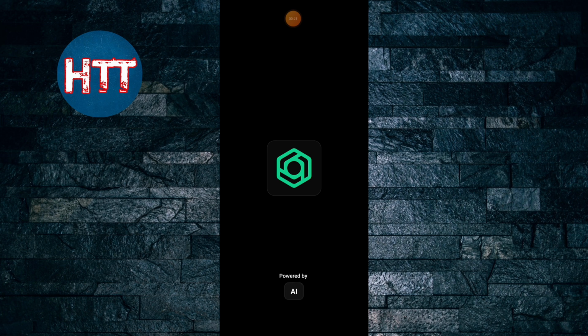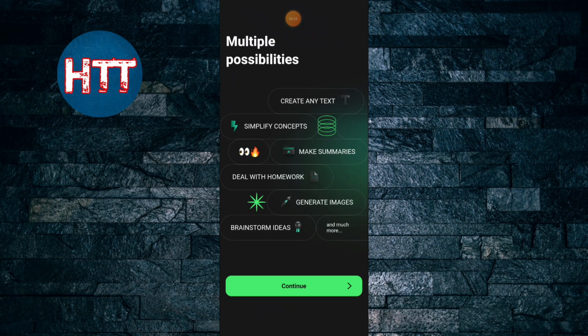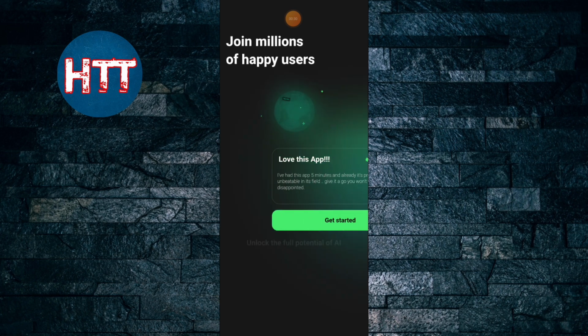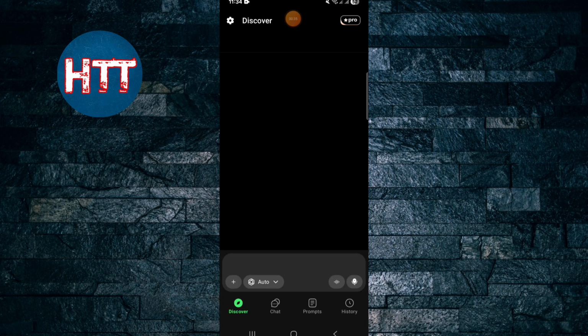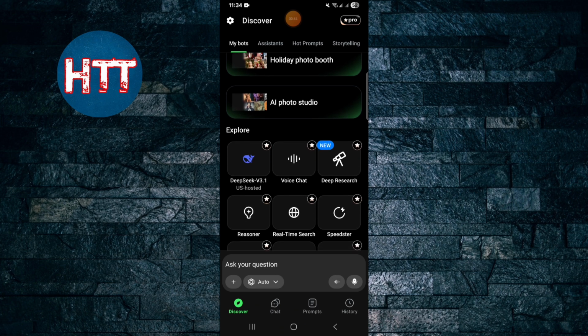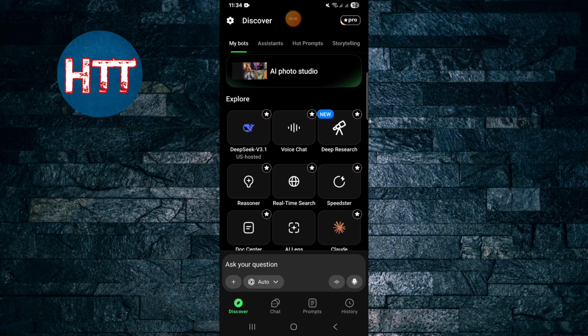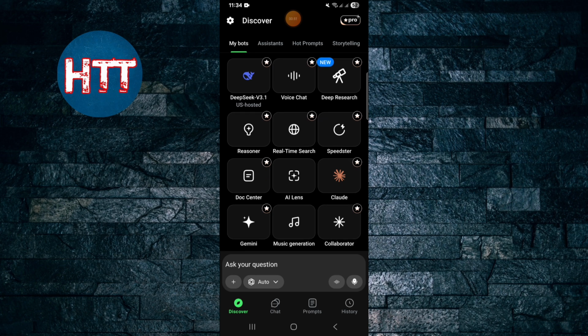So you can see here this is Chatbot. Simply tap the continue button, and you can see multiple possibilities. You can tap continue and get started. It's not totally free, but you can chat. You can see here popular AI options like Gemini 2.5 Flash and GPT-5, and you can explore more, like chat and deep search. If you tap on any option, then you will get the specific task.